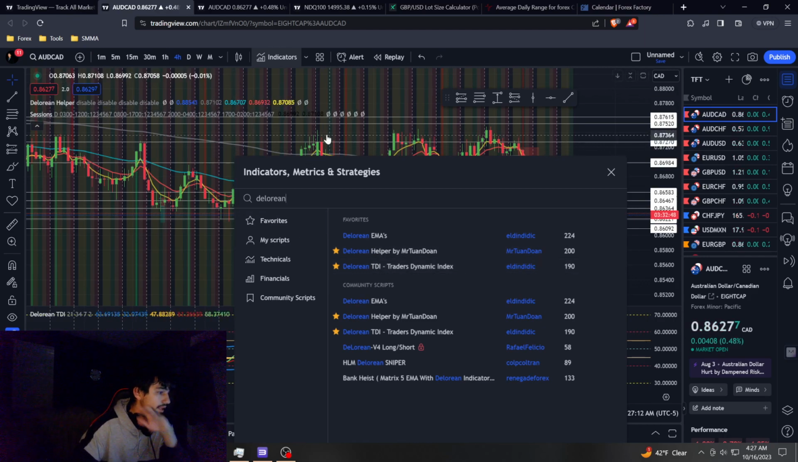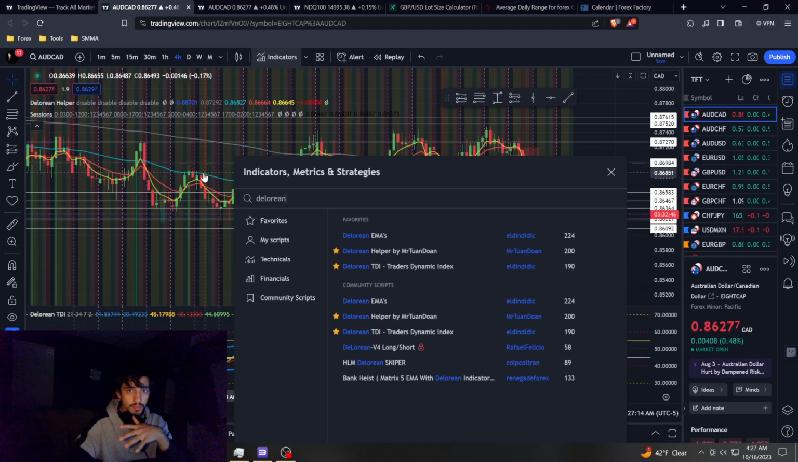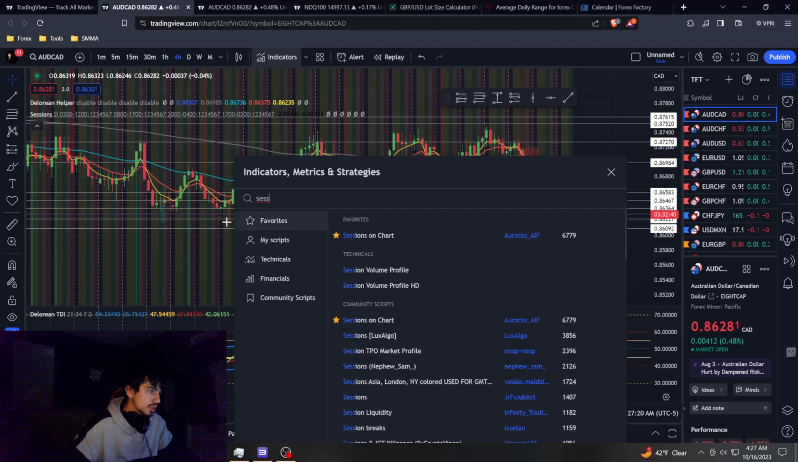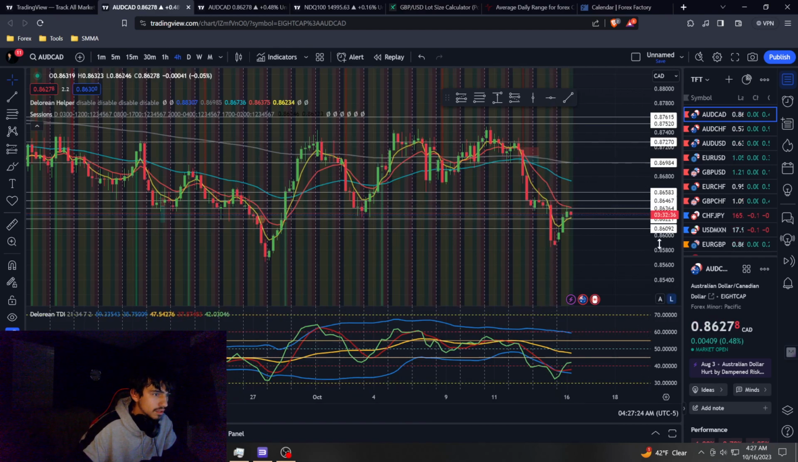But if you are serious about trading, I would buy the full plan. And if you do buy the full plan, go ahead and get sessions on chart. That is these colors in the background.